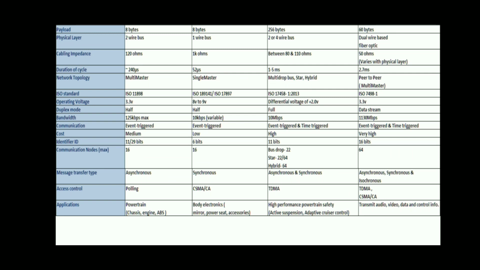Then access control. For the CAN we have polling, then LIN is CSMA/CA, then FlexRay is TDMA, whereas MOST is TDMA and CSMA, a combination of the features of FlexRay and the LIN protocol. Then at the end, the application: in what components these protocols are used. Engineers have classified them based on usage and properties, and use them for different components. CAN is for the powertrain, that is chassis, engine, ABS modules.